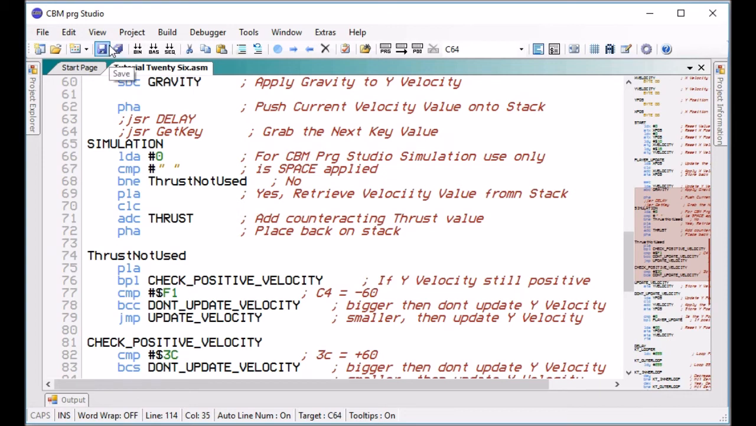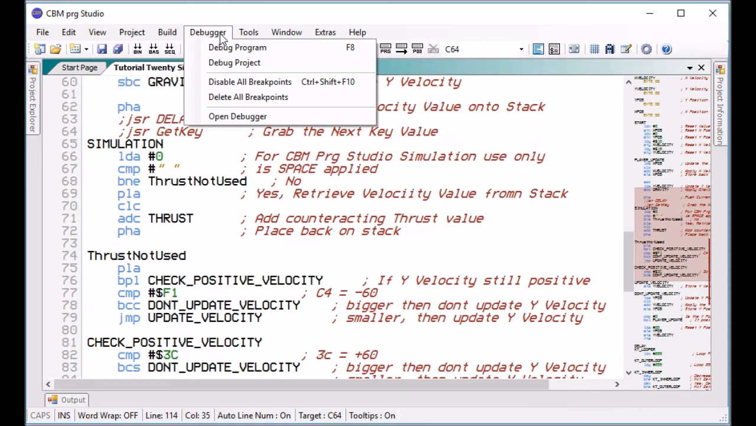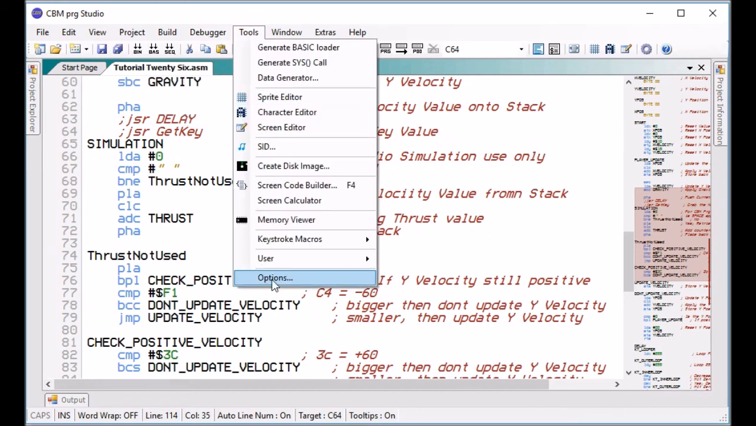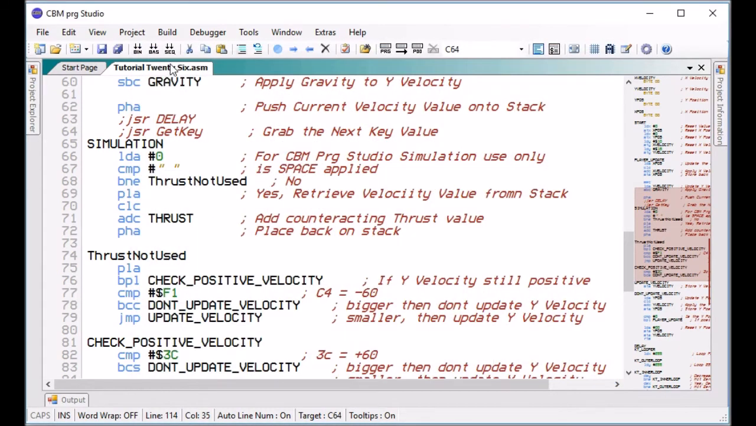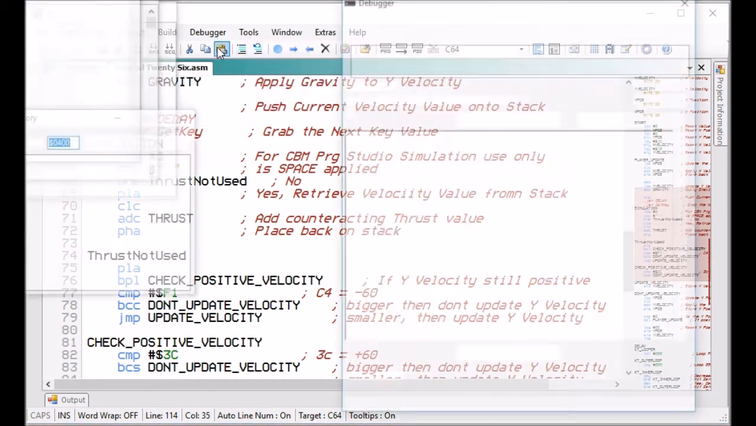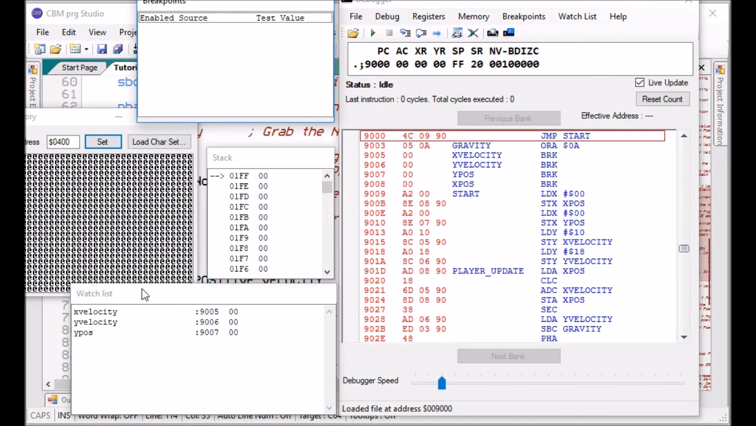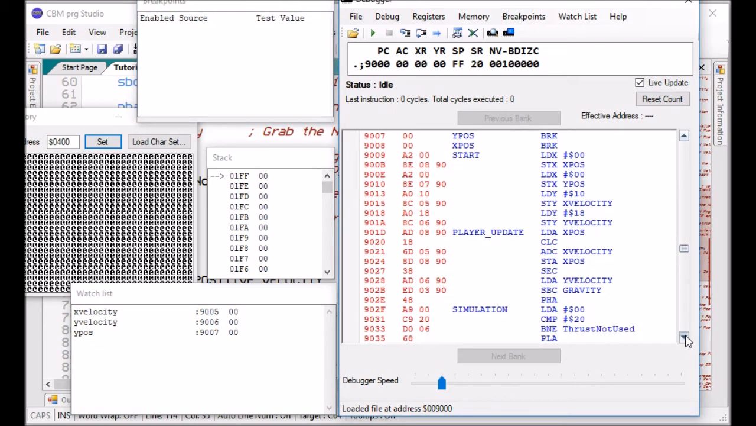So we'll save that, and what we're going to do is look at it inside the debugger, as in the CBM Studio debugger like we've done before. So let me just make sure that it's set up to go into there. There we go. So we're going to debug it, and basically we're going to watch all the values that we need to watch. I'm going to just move down here so we can see.